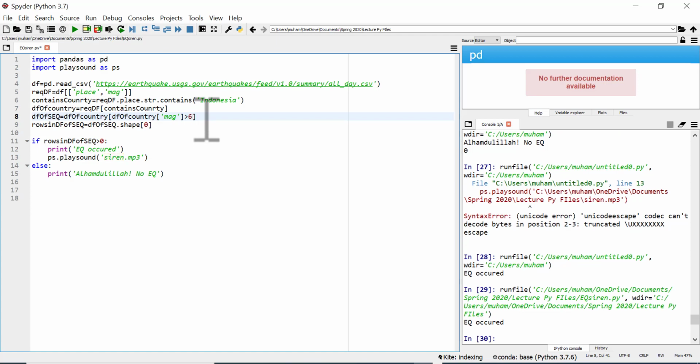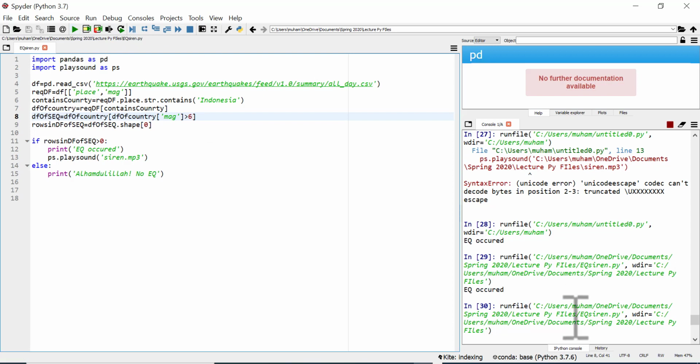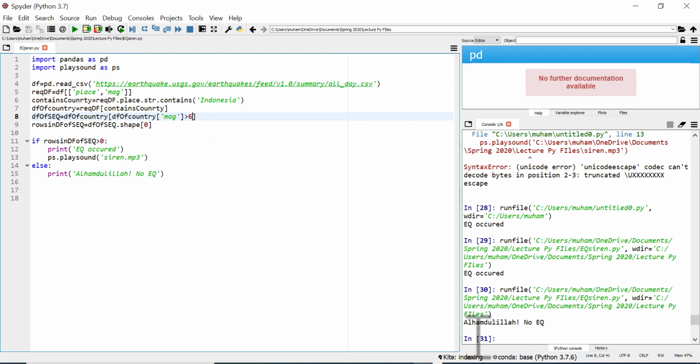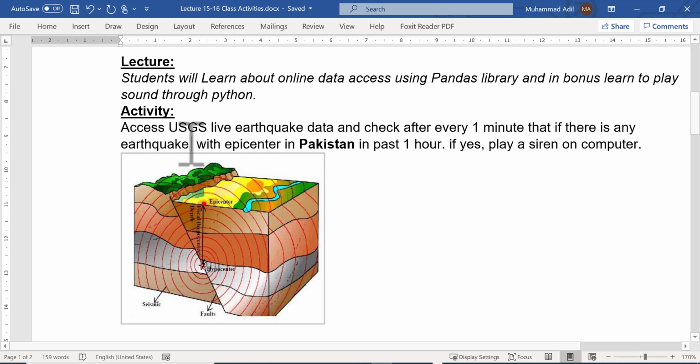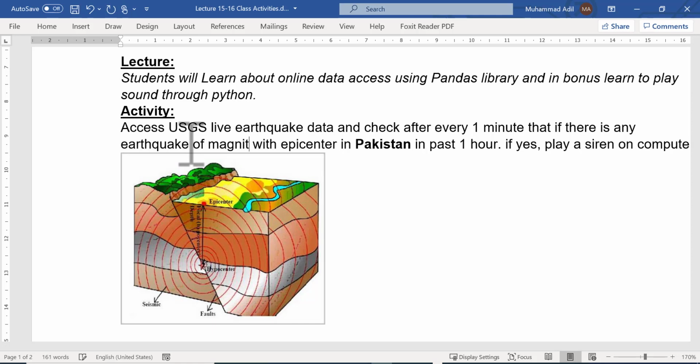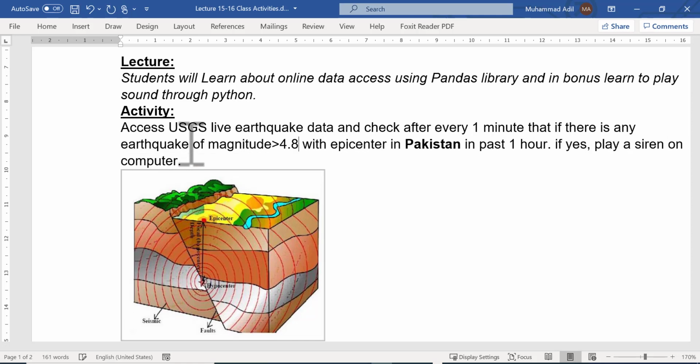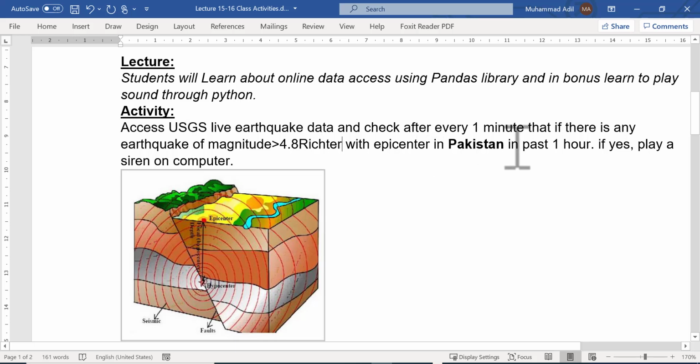Let me change it to 6 and see what it does. Alhamdulillah, no earthquake, so it's fine. We are working up till here perfectly fine. But what we want, as mentioned here, is this: if there is any earthquake of magnitude greater than 4.8 Richter with epicenter in Pakistan in the past 1 hour, play the siren on the computer. We wanted to check it after every 1 minute.